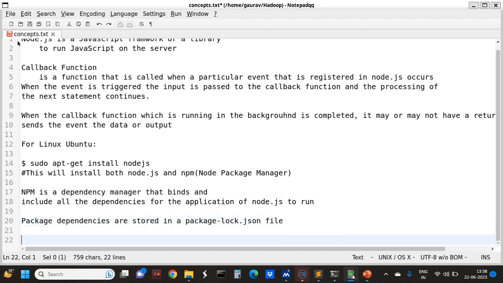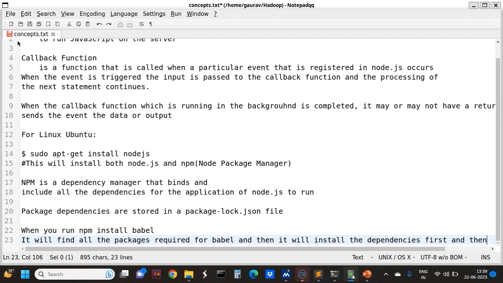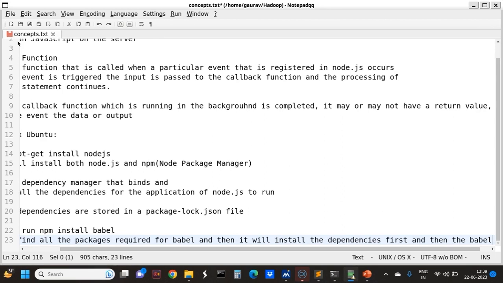So what will happen is when you run the npm install Babel, it will find all the packages required for Babel, and then it will install the dependencies first and then the Babel. So we will see now we will just revise it.